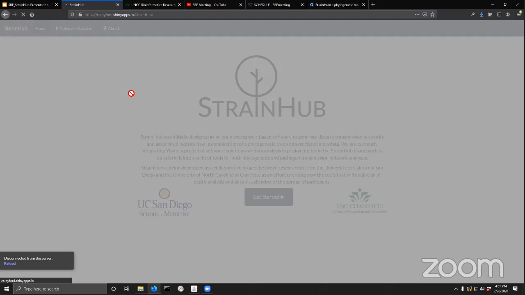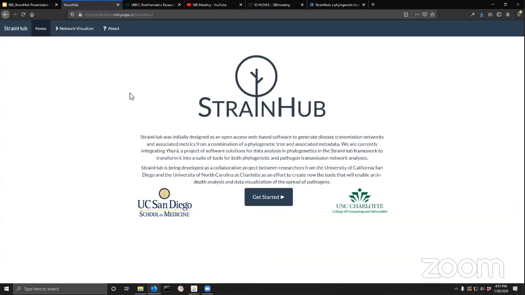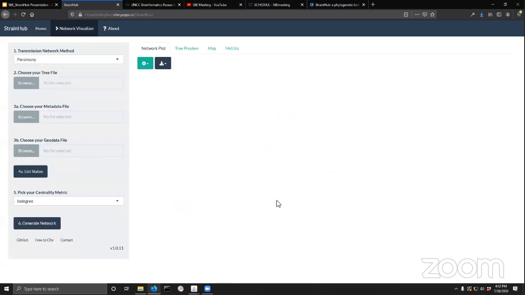So StrainHub has been around as a beta tool since probably the end of last year, but earlier this year was published in the Journal of Bioinformatics. So if you navigate to strainhub.io, you can see this site for yourself and use it. Once you get started, you have the ability to pull in various different types of phylogenetic trees. You can use parsimony trees, BEAST phylogeography files, or you can bring in an aligned FASTA file, and we'll create a neighbor joining tree for you.